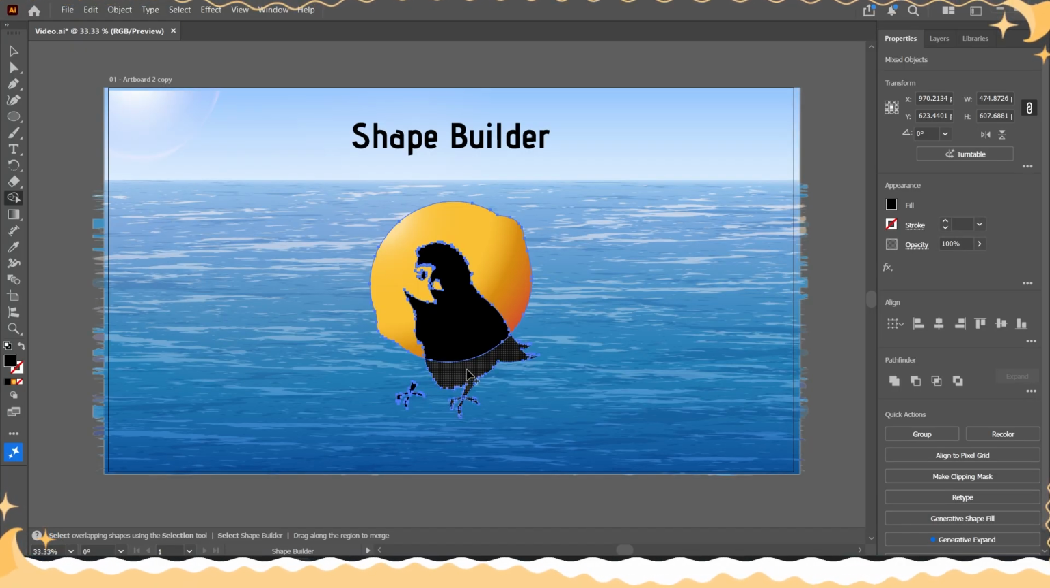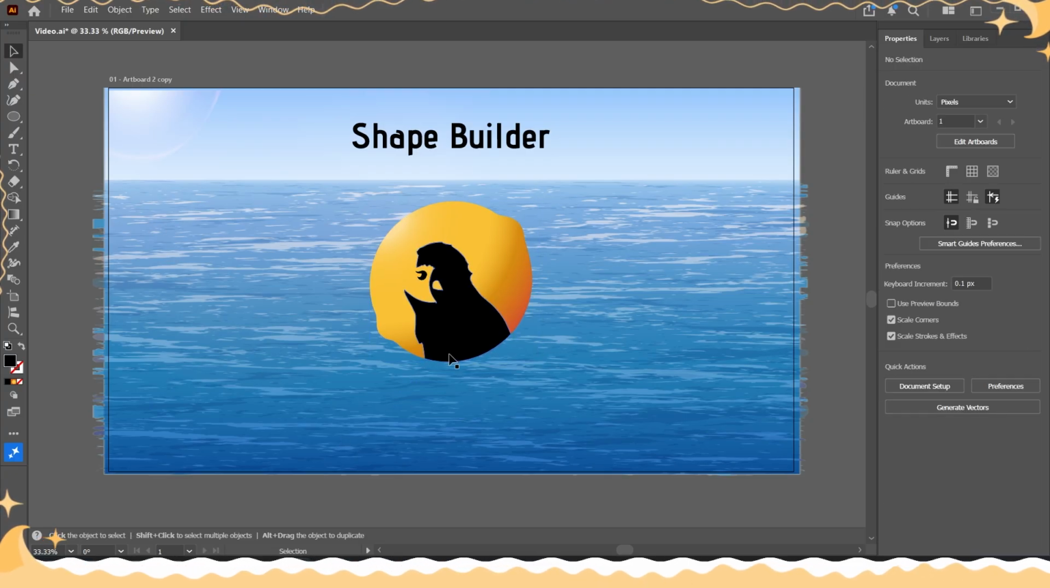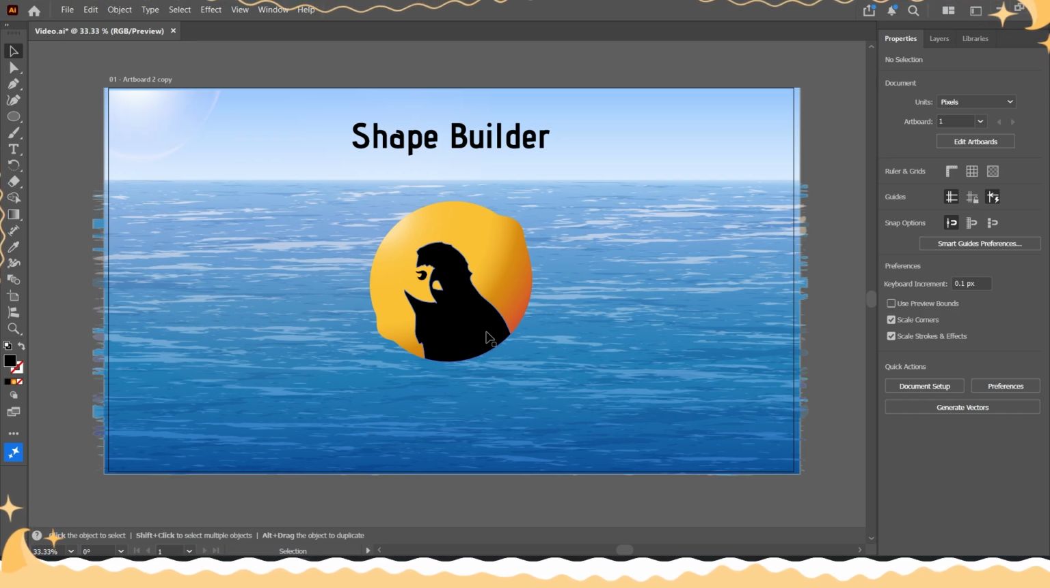So what I'm going to do is press Alt and then just drag them. So now I have this shape on top of my lemon. But the thing that sometimes the shape builder tool does is delete the part of your original shape. So maybe sometimes I don't want to do that.